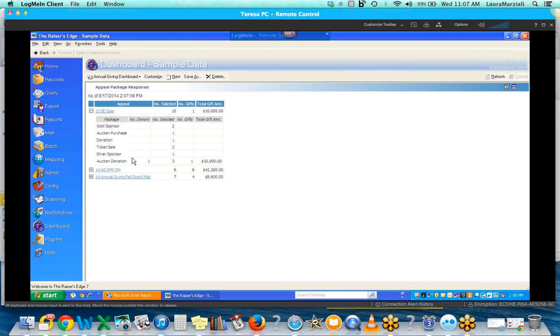Also, when I go onto a specific person who purchased a ticket record or who was a sponsor, now by looking at the appeal and packages, I know exactly what it is that money was for. I know exactly what it is that they bought and what the breakdown was. And as you can see, it's a really easy to view report that you can analyze at any time just by hitting refresh.